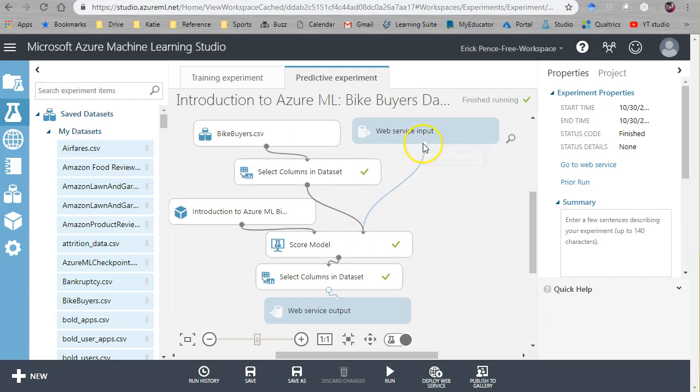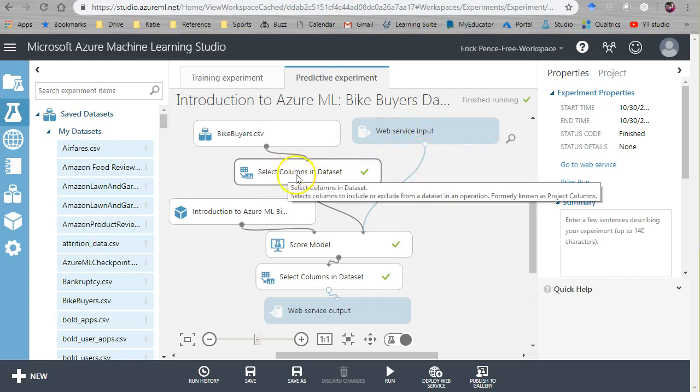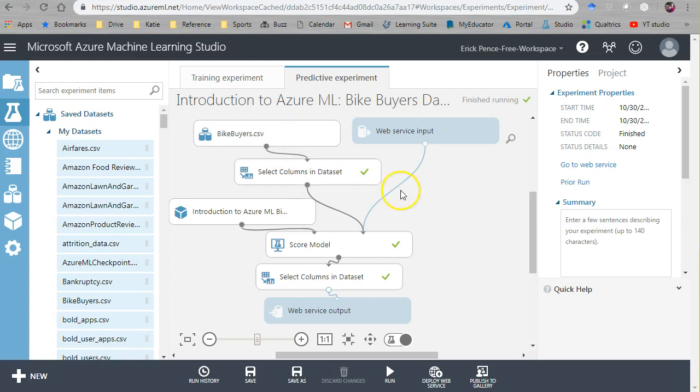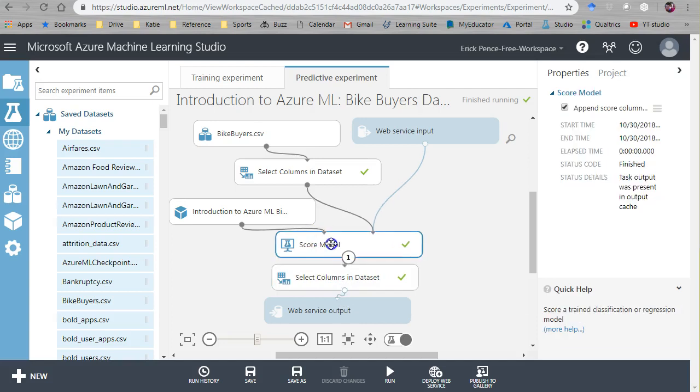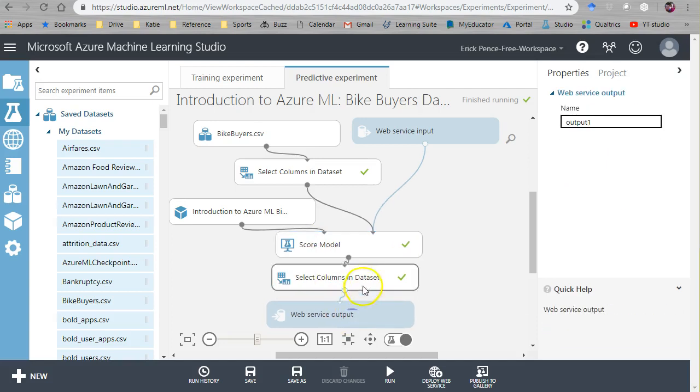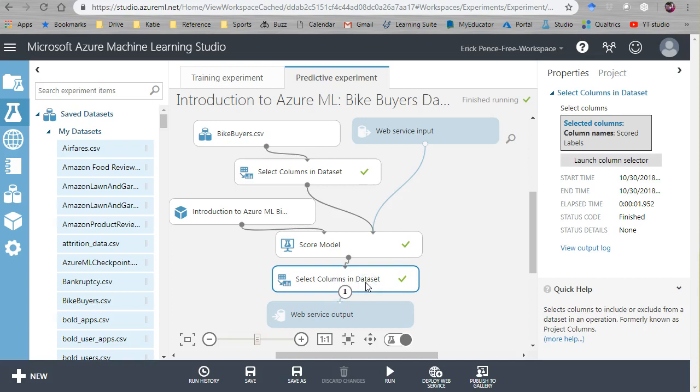So in a prior video when I showed how to do this in Excel, I changed my web service input to connect after the select columns to make sure that it removes any of the columns we didn't need in the data requirements. I also added the select columns here between the score model and the output to make sure that it only gives us back the scored label and not all of the other inputs that we already gave it.